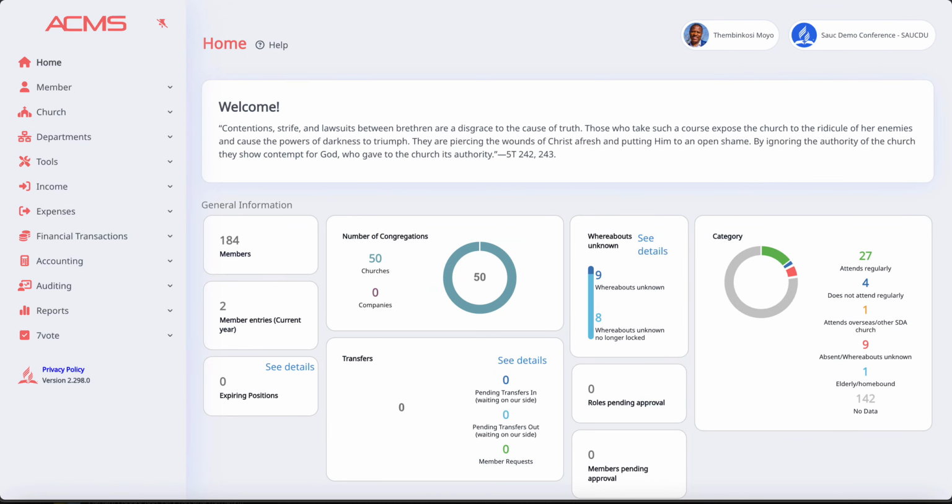Good day, everyone. We are going to look at how we configure the 7Me app for a church that is now activated on ACMS Treasury to start using the 7Me app, so that the members are able to do their own receipting, their own tithing and receipting of tithe and offering, and submitting their breakdowns and their allocations of their offerings.